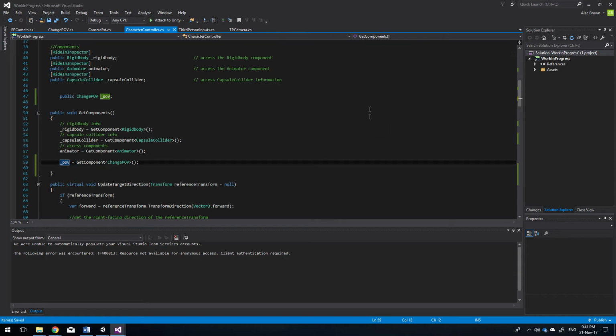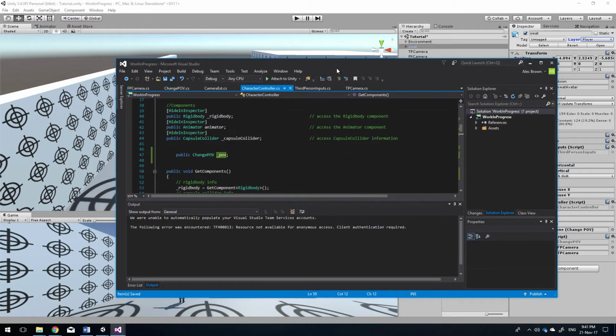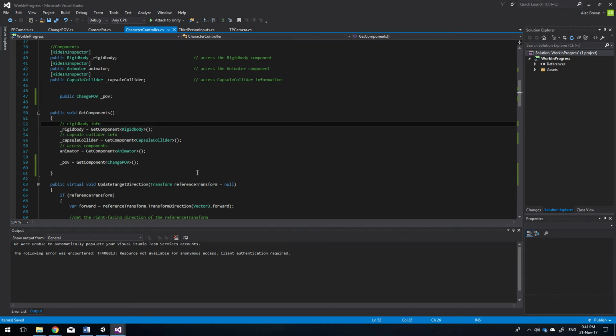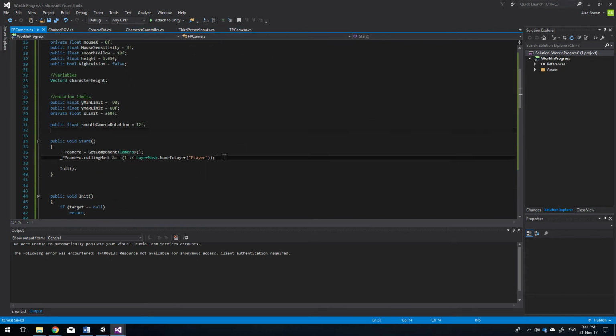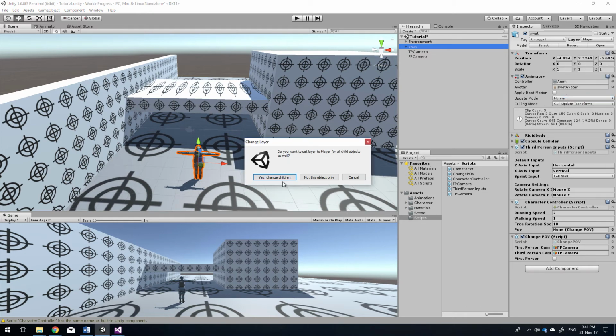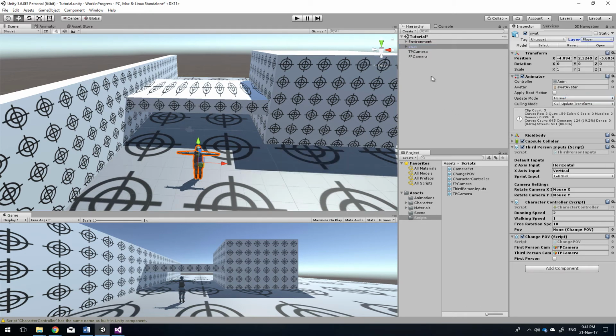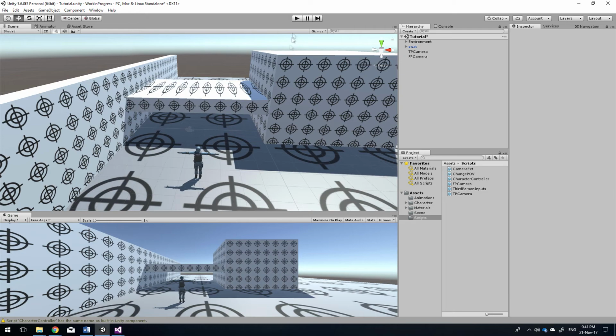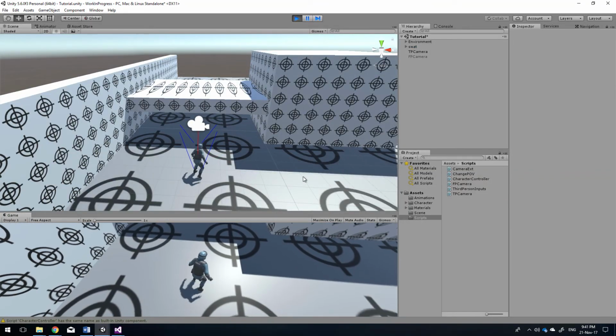The only other thing I believe was the occlusion on the character. So on the first person camera we put a culling mask over the layer called player, and I don't believe we've actually assigned that to our player. Oh yeah, cool, perfect. Alright, so make sure that's assigned, and make sure it's assigned to all the children. And then if we click play, there we go, we've got movement.